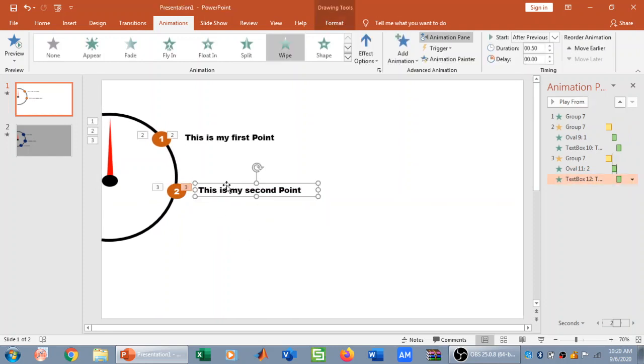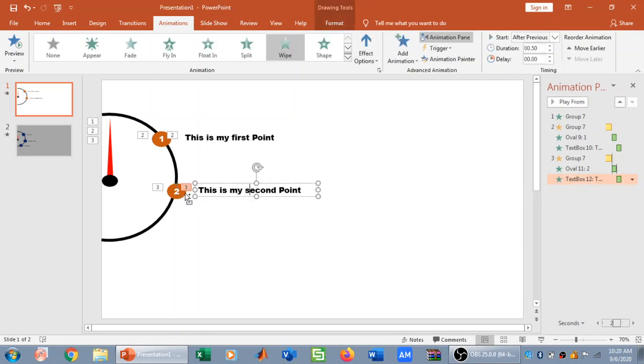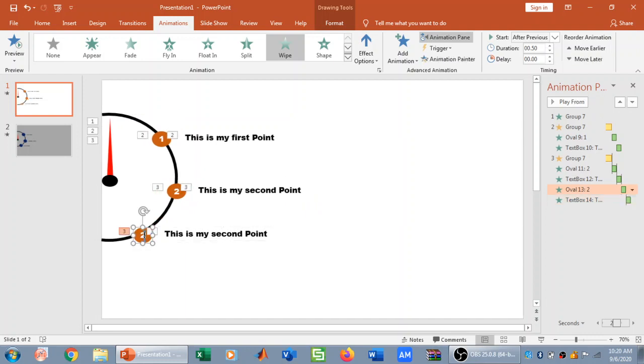Now what I will do is I am going to select this and then Control select this, and I am going to copy and paste again, so that my animations are also pasted. So it will be somewhere here. We can always change that position, and I am going to replace this by 3, and this is my third point. Fine.